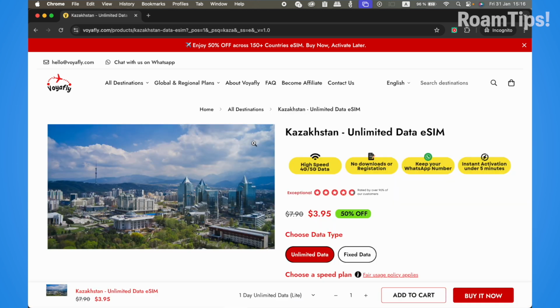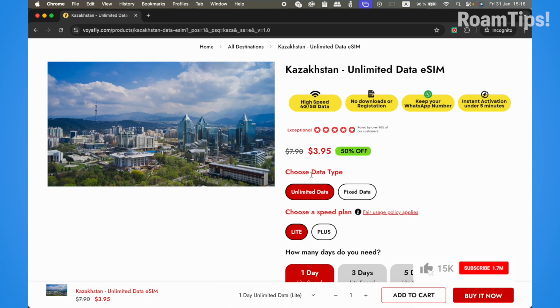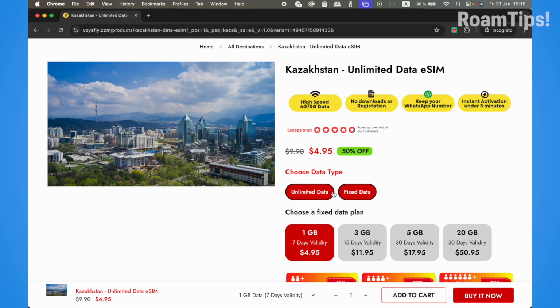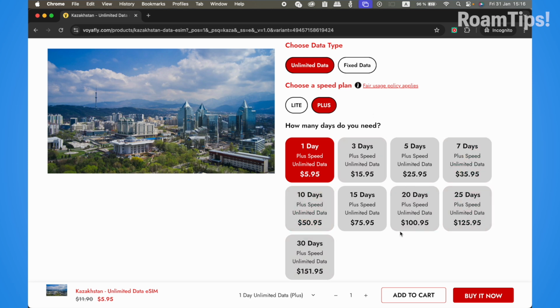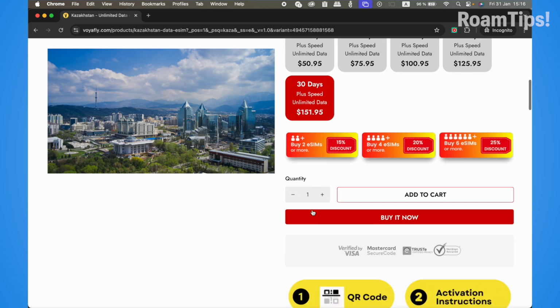Open this page and choose data type or fixed data. I recommend unlimited data, and choose a speed plan, light or plus. I recommend plus, and select days. I select 30 days and click on buy it now.